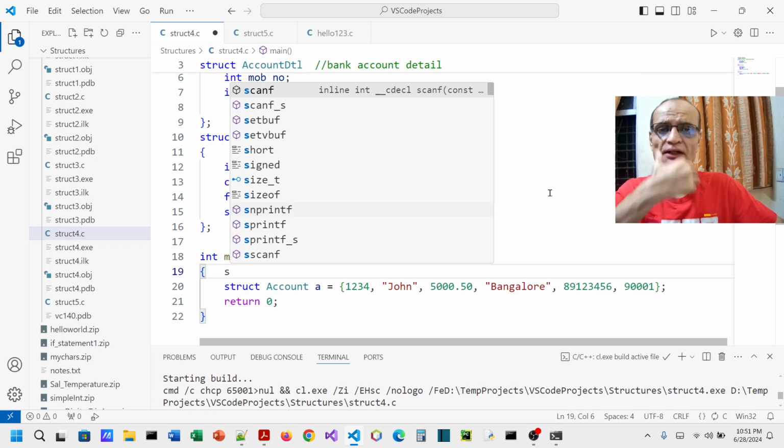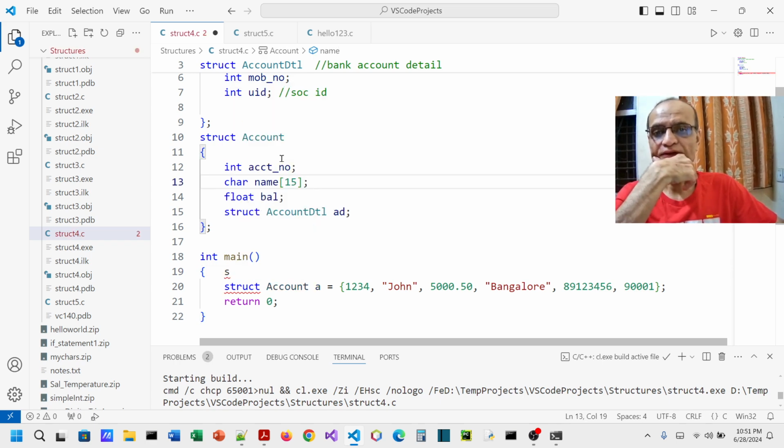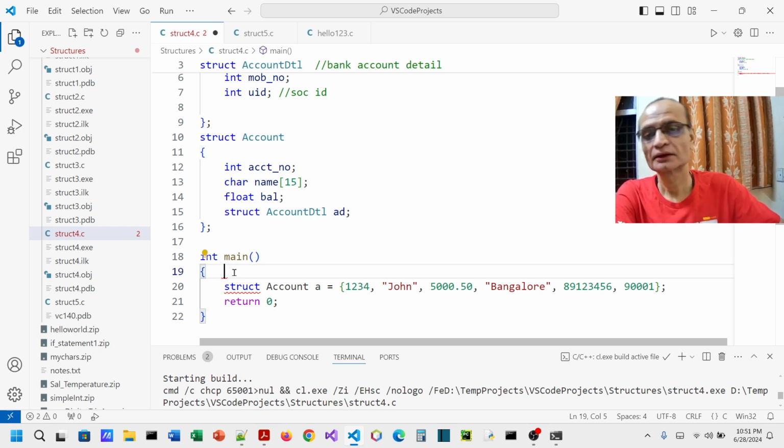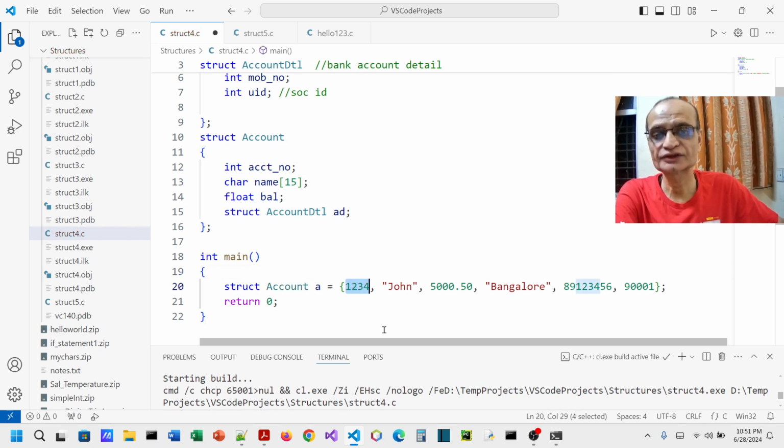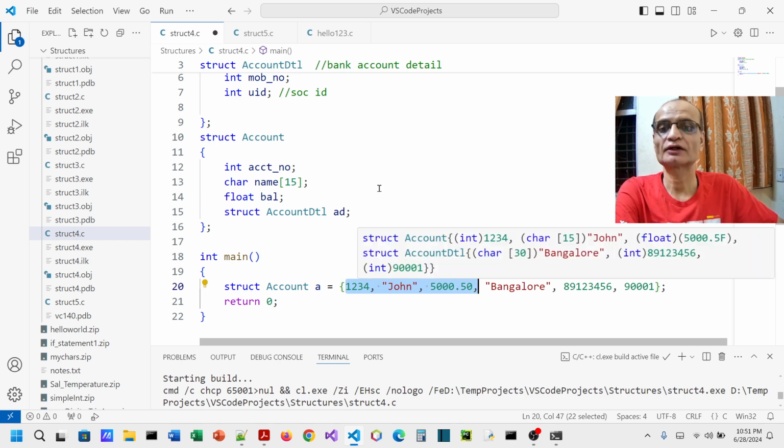parameters which are here. You can see this because struct account, and in that there is a DTL. So the first, 1 2 3 4, is an account number, then the name of the person, say for example John, then the balance is say 5,000 Indian rupees in the account, and that's it. So these are the three which are a part of account.